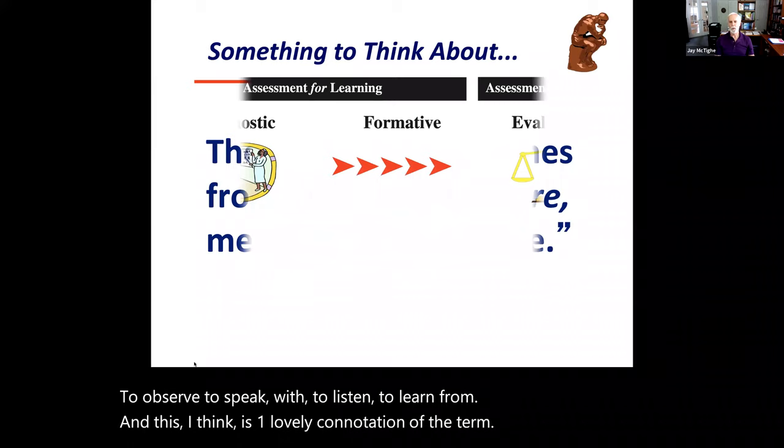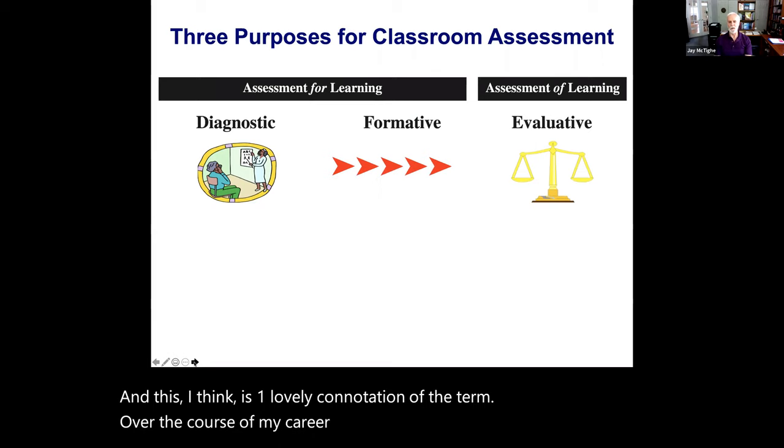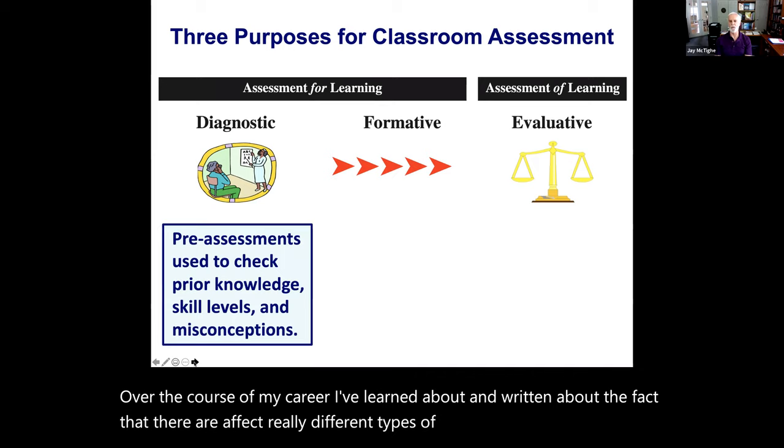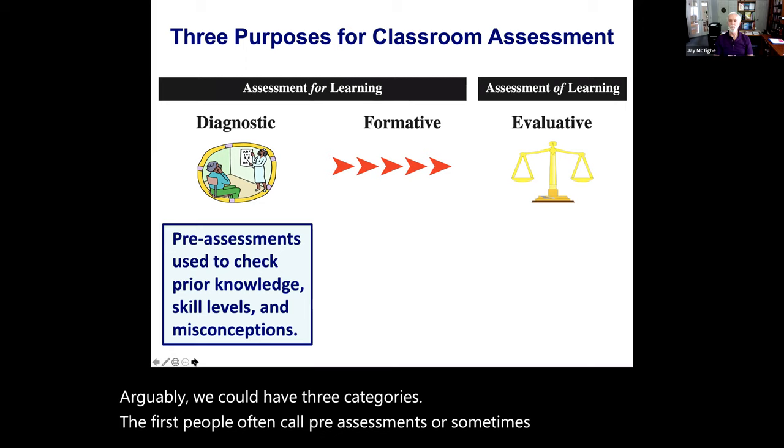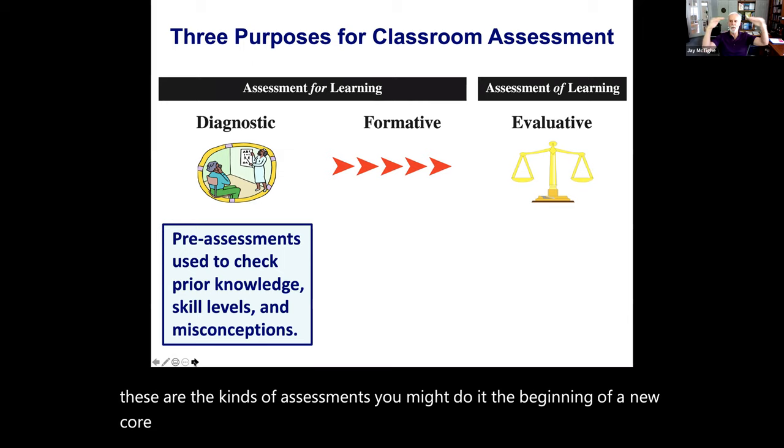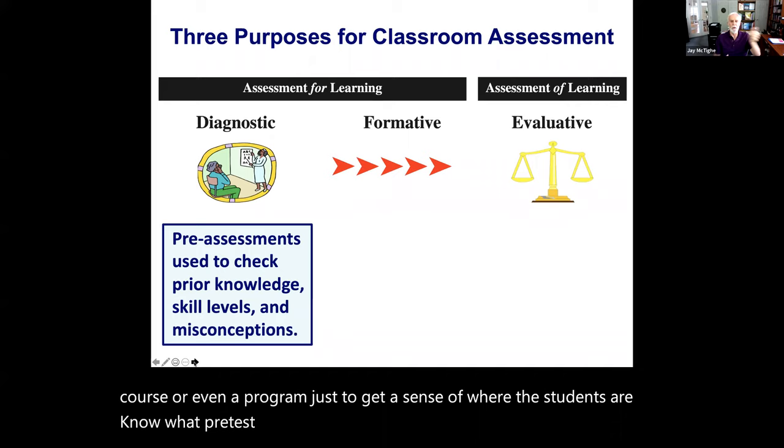Over the course of my career, I've learned about and written about the fact that there are really different types of assessments that we use in classrooms. And arguably, we could have three categories. The first people often call pre-assessments or sometimes diagnostic. These are the kinds of assessments you might do at the beginning of a new course or program, just to get a sense of where the students are. A pretest is a perfect example of that.